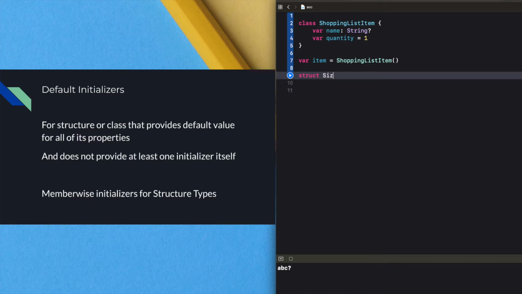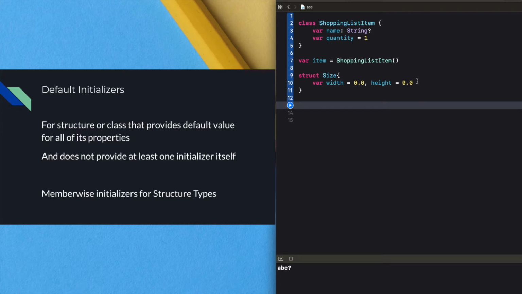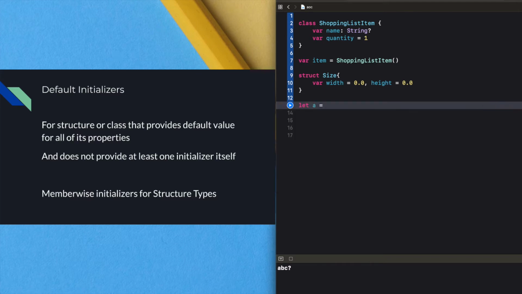Struct Size, bit equal to 0. Okay, so there is no initializer defined for the structure. Let us check what are the default or the member-based initializers we got in the structure. Size. See, we got three options.